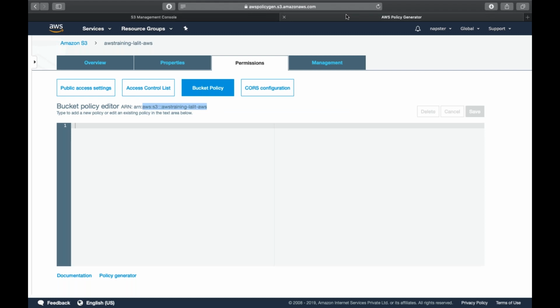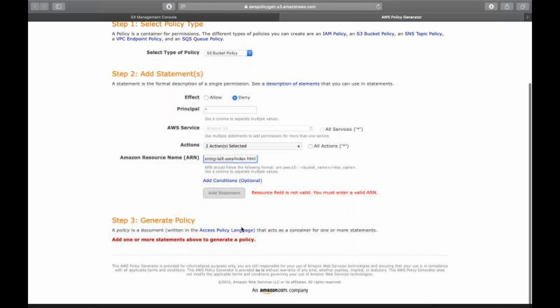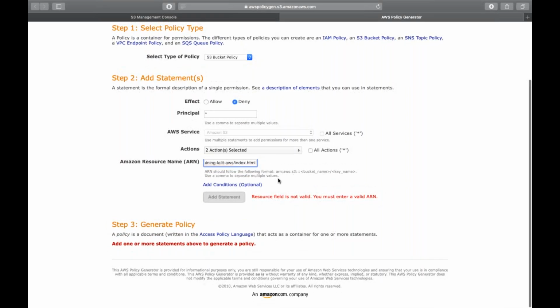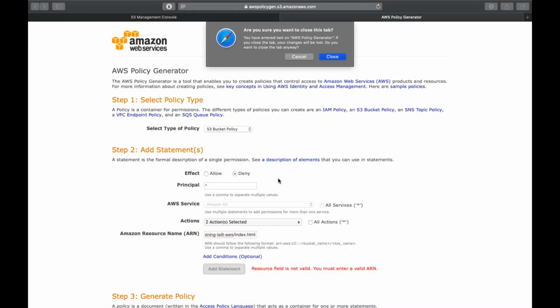This is the ARN, and let's say index.html. Now, index.html will not be allowed to anyone on the internet, people to delete this bucket or to delete this bucket policy. And you can just add some conditional things, and you can just create this kind of file. So this is how to deny all this permission.